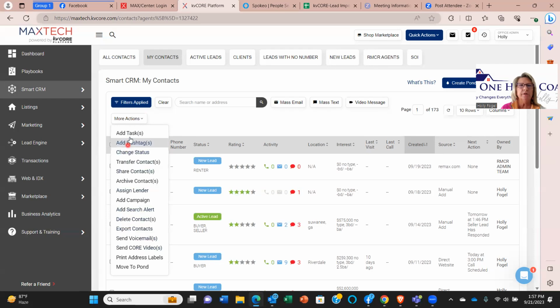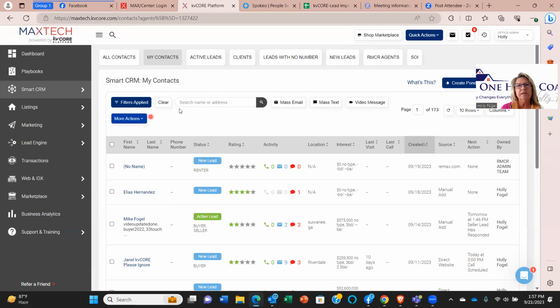So make sure that you can add a search alert. Definitely come in and click on everything, because you can't really break anything when you're in here. So I do encourage you to play around and get familiar.